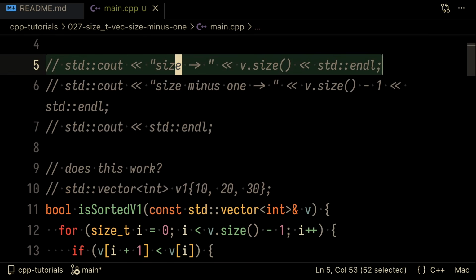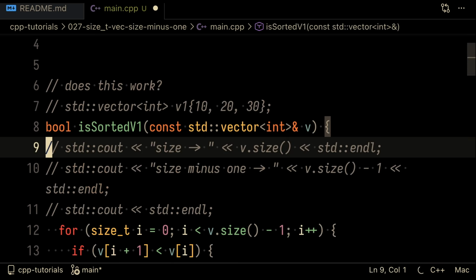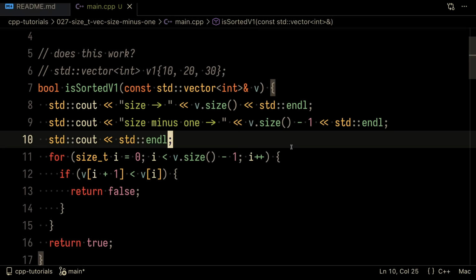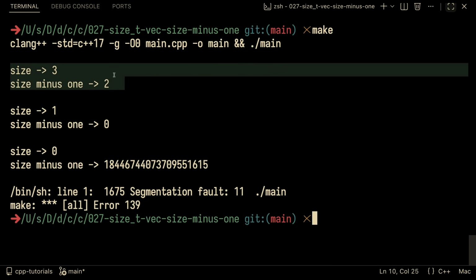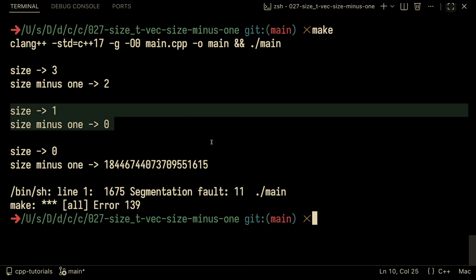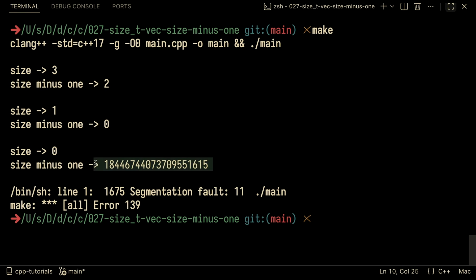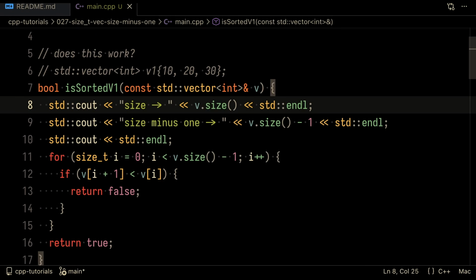We can confirm that this is happening by doing a quick little print. I'm printing v.size and v.size minus 1. In the first case, when the size of the vector is 3, nothing unusual happens. In the second case, again, nothing unusual happens. But in the third case, when the size of the vector is 0, size minus 1 is equal to this very large number. And that's why we're running into a segmentation fault. So how do you fix a problem like this?